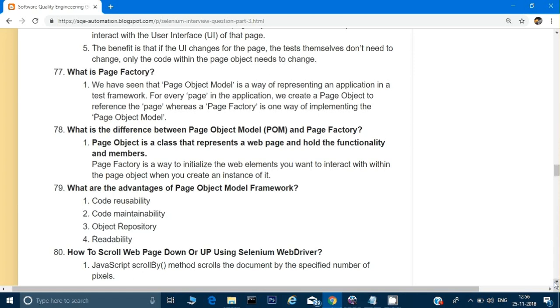We have already discussed the advantages of page object: code reusability, maintainability, object repository, and readability. So we can create an object repository using a page object model.